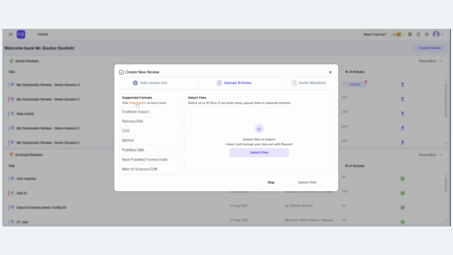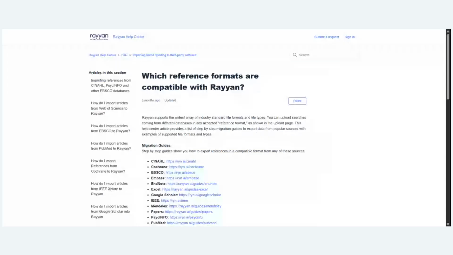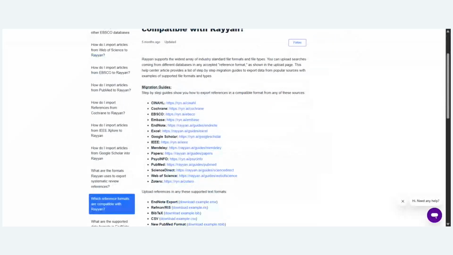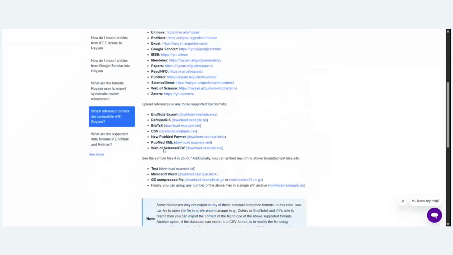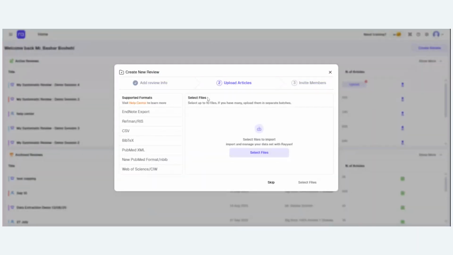You can learn more about formatting by clicking here on Help Center, which will take you to this article. It will provide you with migration guides depending on the database you are obtaining your references from, as well as an example file that you can download regarding each format so that you can test it out or simply use it to compare with the files that you have obtained.